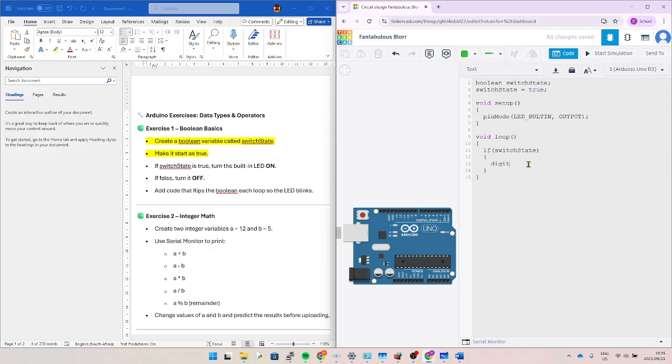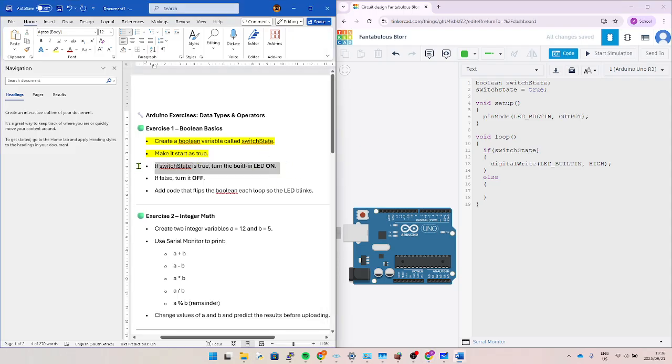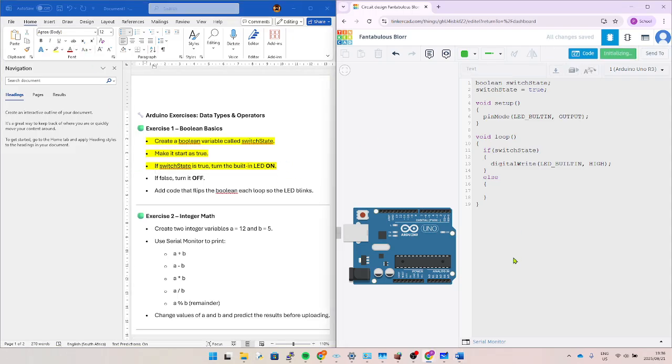We're gonna digitalWrite, and we're gonna say LED, and we're gonna set it to HIGH. Right. Now what's gonna happen? We got our else. Now we know, okay, if it's true, it's gonna turn on the LED, as you can see if I run this code.